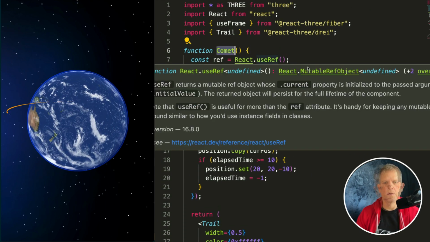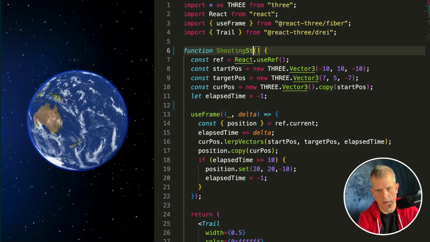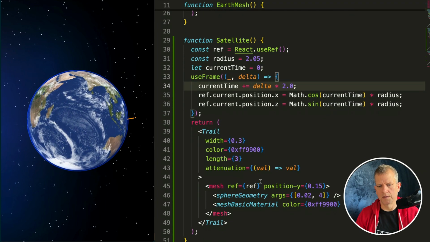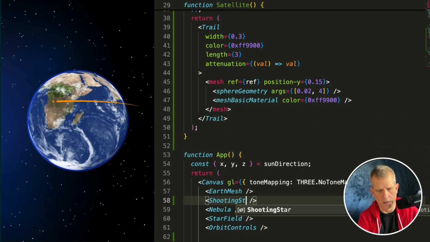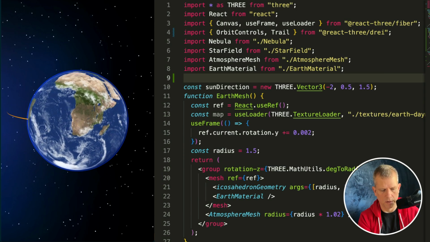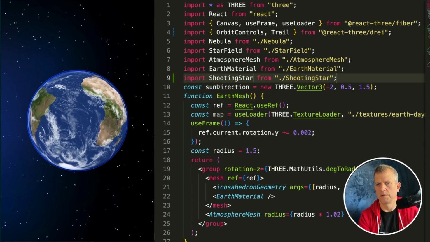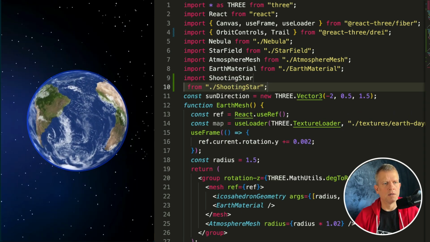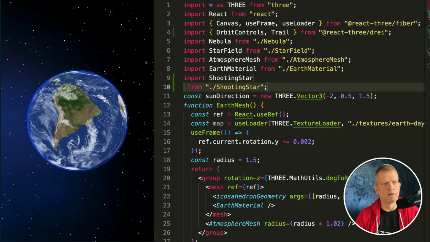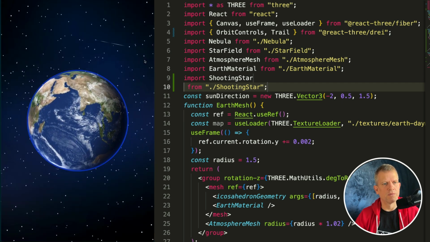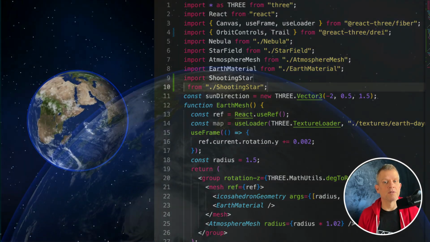All right, to turn this into a comet, I'm just going to use this comet component I already created. Or let's call it ShootingStar. And let's use that instead of this Satellite. ShootingStar. Import ShootingStar from ShootingStar. And let's use that instead. And there we see it go by. Oh, that's so good. There you go. And that's how you add a shooting star.